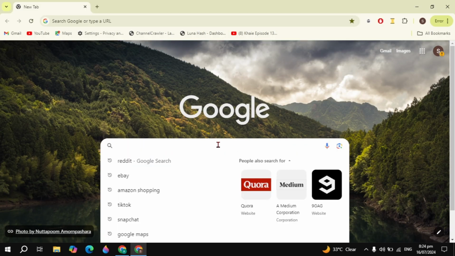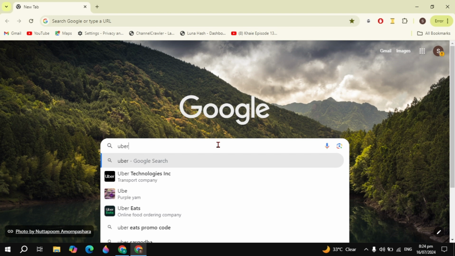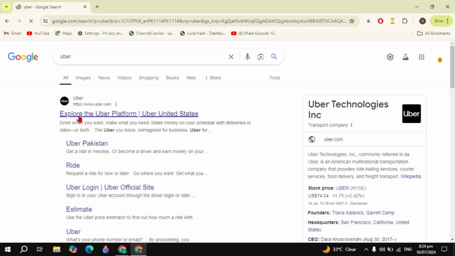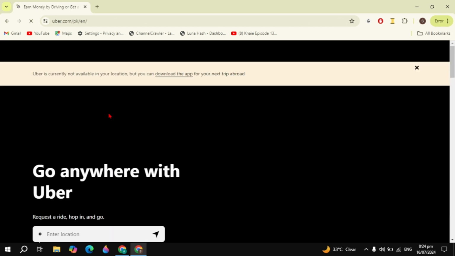First you have to open up any browser, and here in the Google search box just type Uber and hit enter. And now the first website will come up which says explore the Uber platform. Just click on the website to open it.